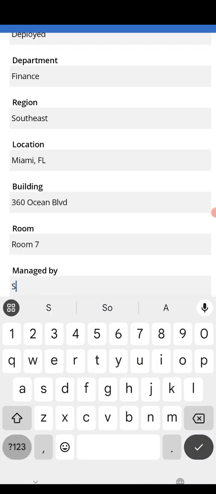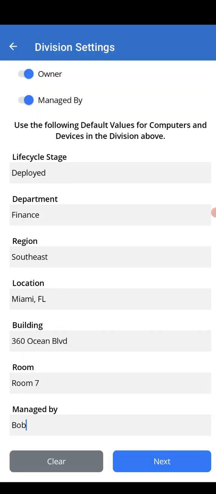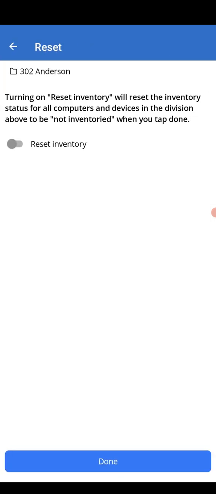And then let's go ahead and change the manager here just so you can see what it looks like when things change. And now I'll click next. And this is important. If I want to inventory these devices and make sure they are where they're supposed to be, I've got to reset the current inventory status so that they all say they're not inventoried, so that as I go one by one and confirm their location, we're setting it as inventoried.